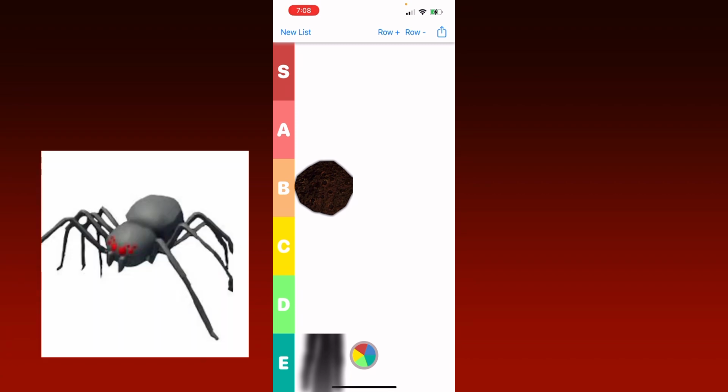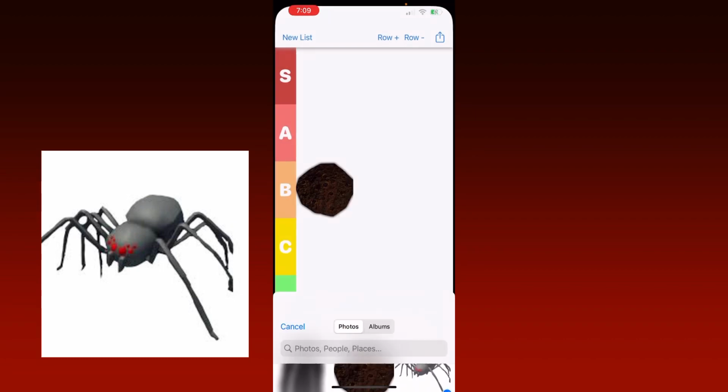All right, next we have Timothy, Tim the Spider. Sometimes he freaks me out, but he doesn't actually kill you, so I'll put him in an E, because he doesn't kill you.